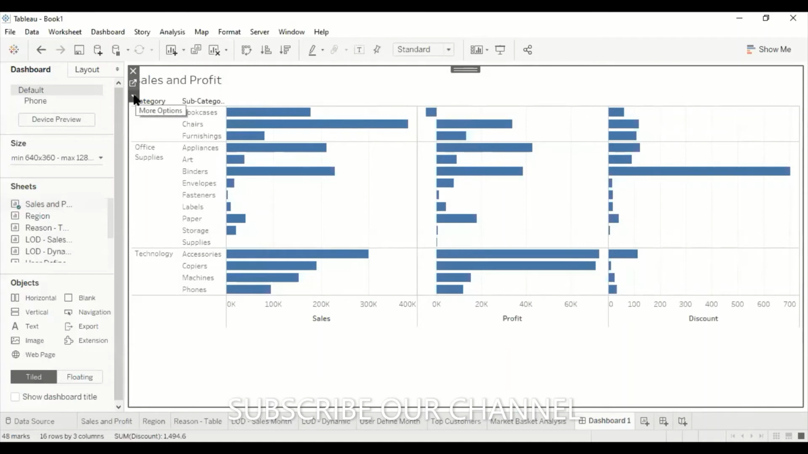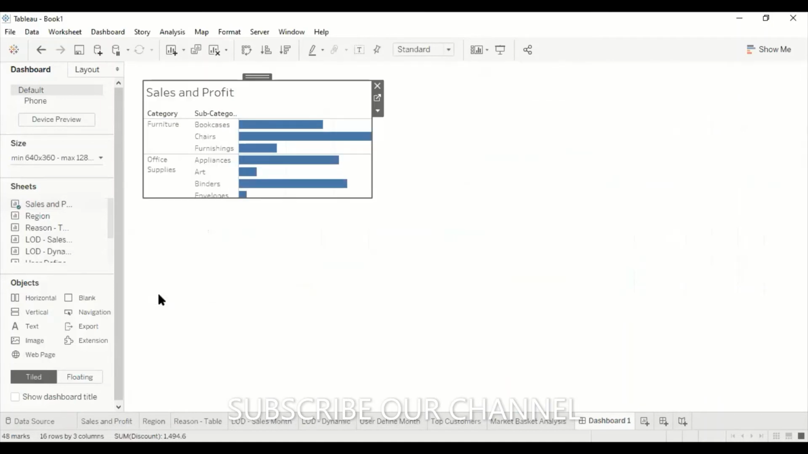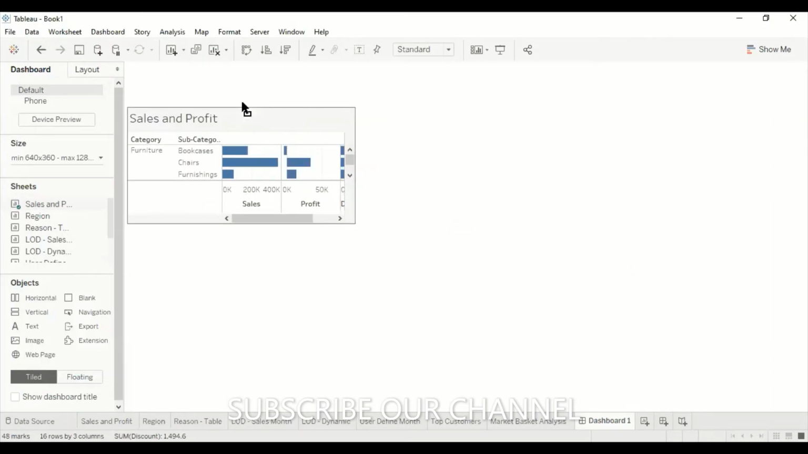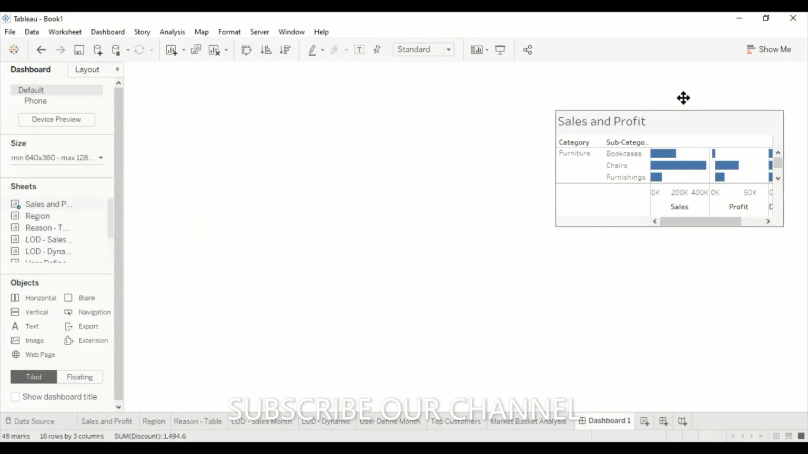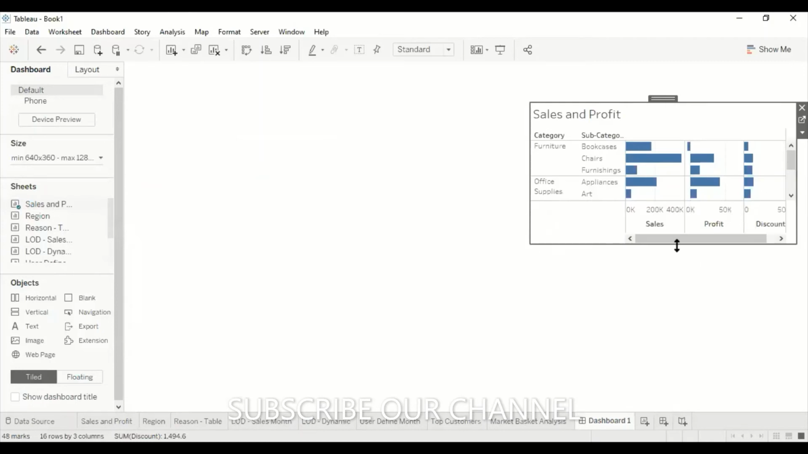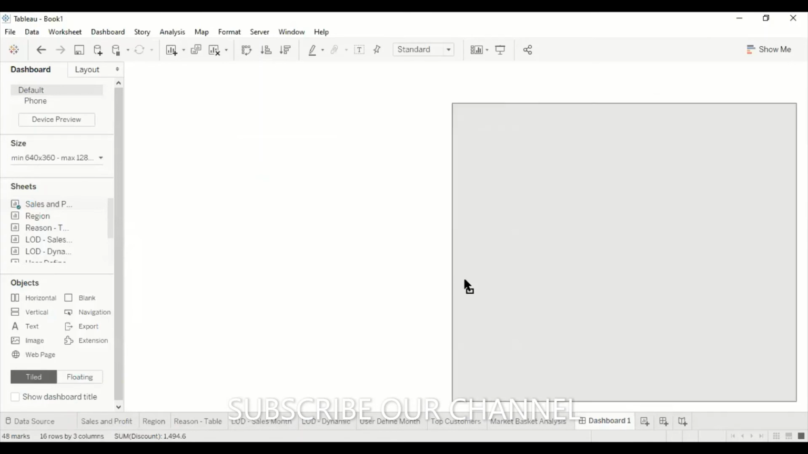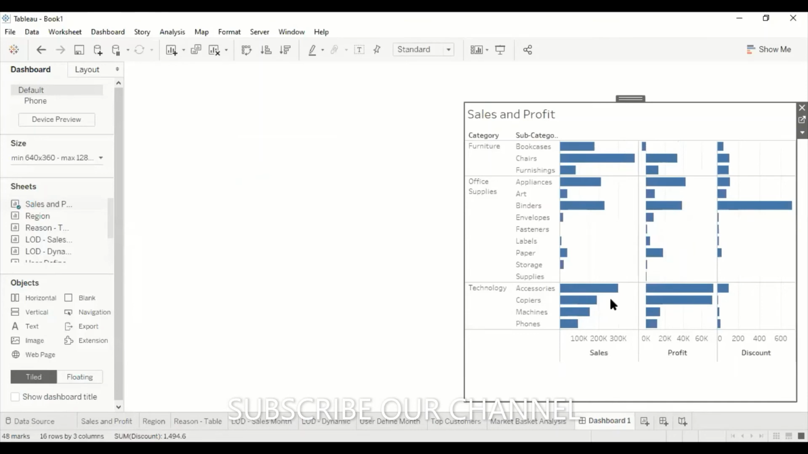Click on this more option button. There is an option called floating. Hit on floating, so now you can rearrange this sheet. Let me select it on the right corner, and resize this so that I have a better view of my dashboard. I think this is a better view. Now you have to decide which sheets to select in the dashboard.